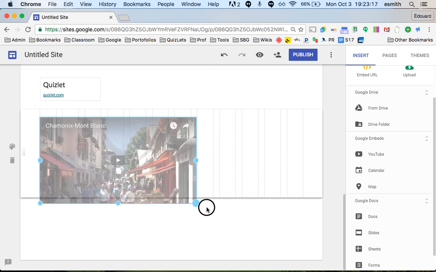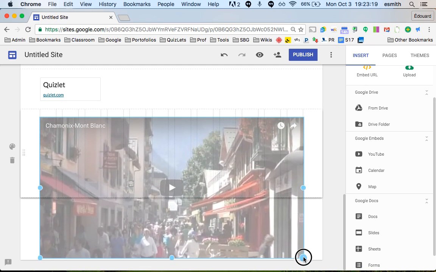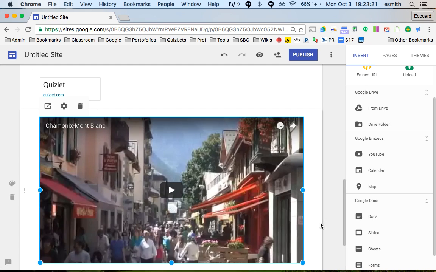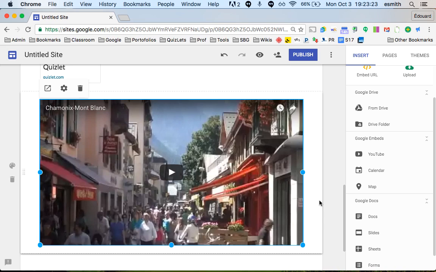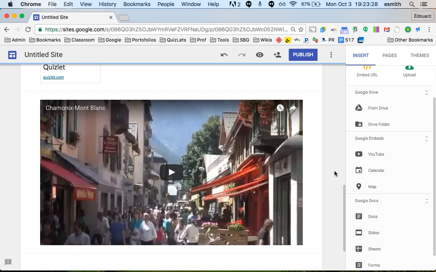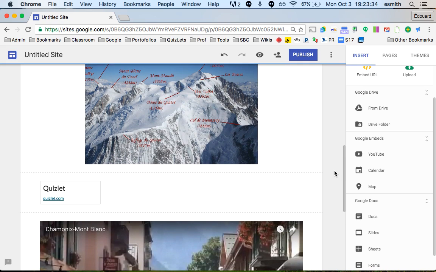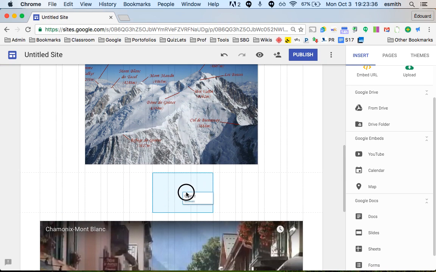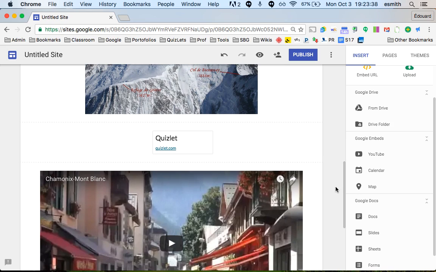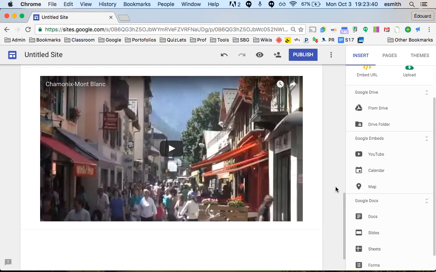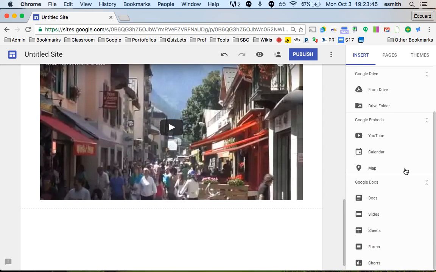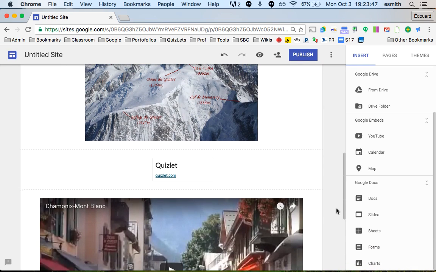I am going to make it just a bit bigger so that students will be able to see it. And now it's not going to play while I'm in the editor mode, but once we go to the view mode, we will be able to see it. So again, any of these elements you can move around, adjust, resize, and they do snap to grid. So it really becomes a very easy and user-friendly tool.